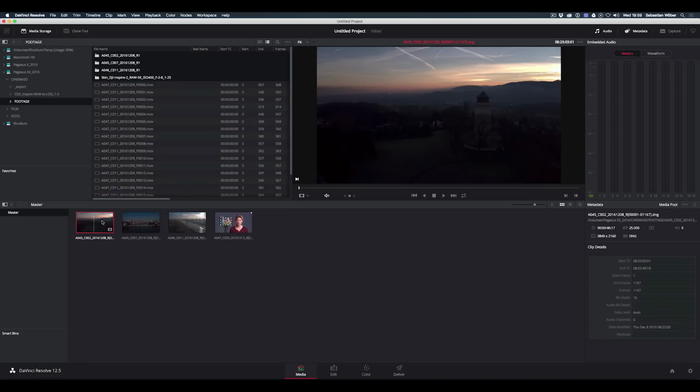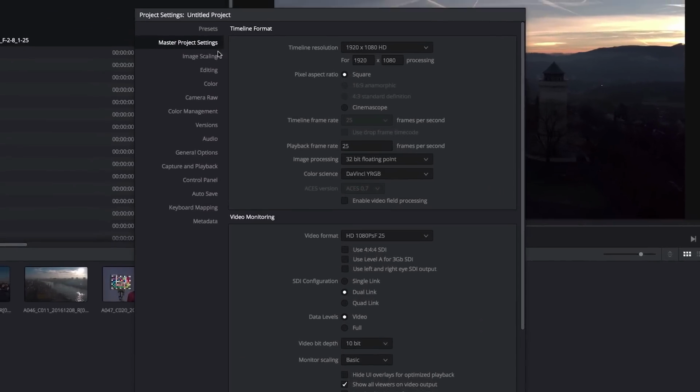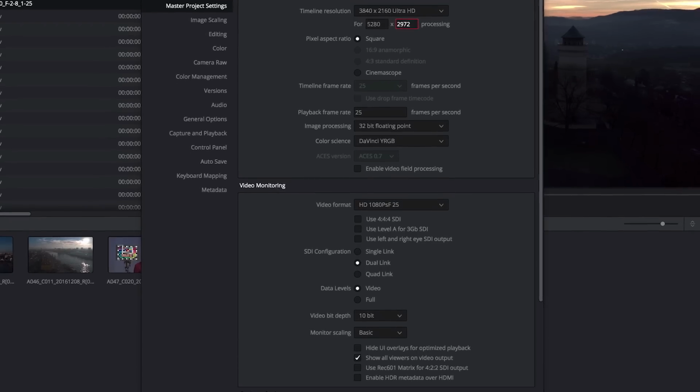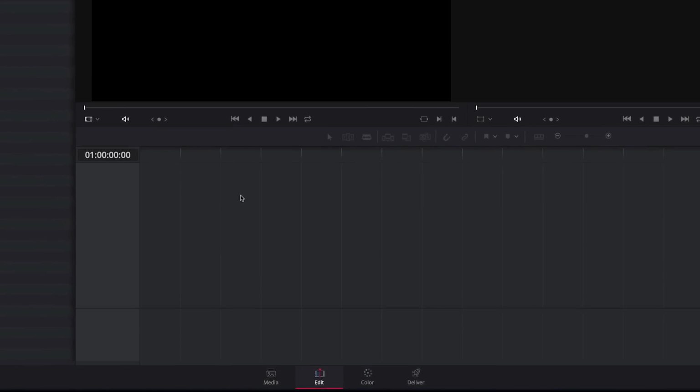Then you want to change your project settings to the resolution of your shots by clicking on the gear wheel at the bottom right-hand corner. In the settings menu, under master project settings, change your timeline resolution. I could choose, for example, Ultra HD or Inspire 2's native 5.2K, which is 5280x2972. Next, go to the edit tab and drag your shots to the timeline.